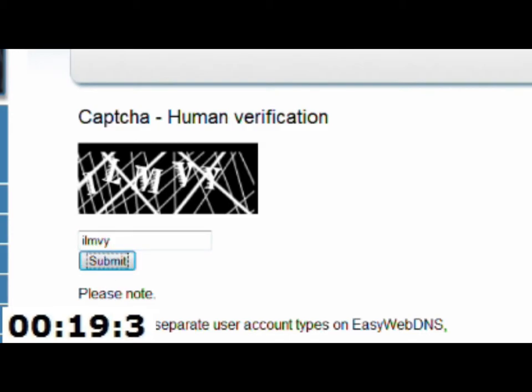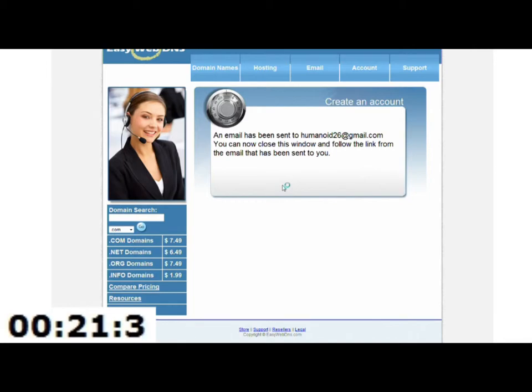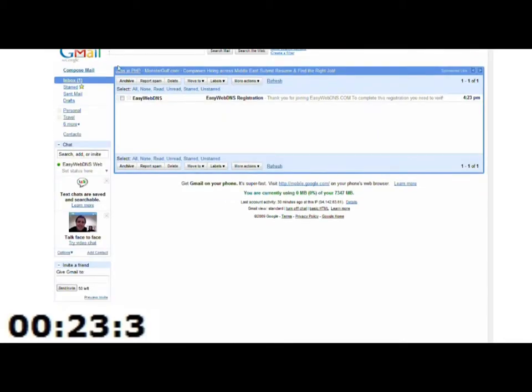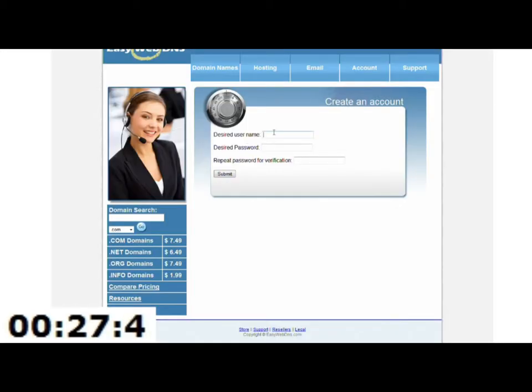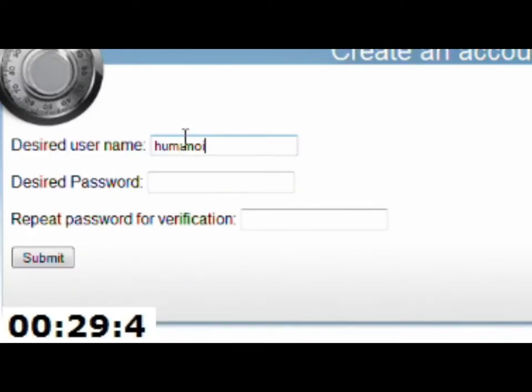The system is now telling me that I should be expecting an email with a link. Let me open that email and click the link to continue with the registration process. Now here I can choose a username and a password that I can use in case I want to reset my blog or create new blogs. The password must be entered twice.